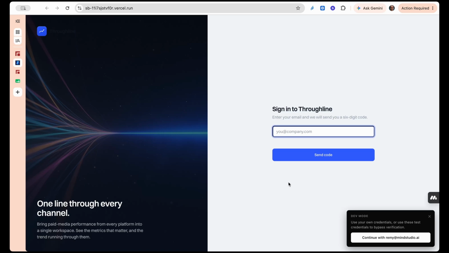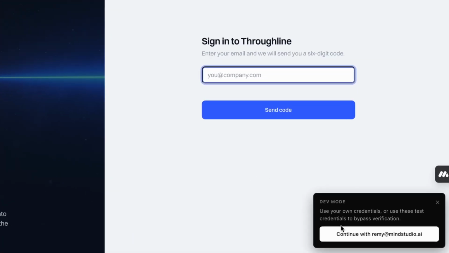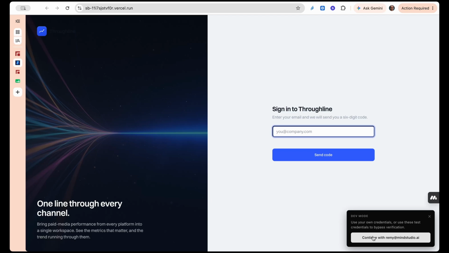Remy built this app with accounts and a full authentication flow. We can test this by adding our own email, or we can click the button at the bottom right to continue with the Remy test email. When we sign up with an email, it sends a code we need to type in. If we continue with the Remy test email, that code will always be 123456, which Remy automatically enters for us.